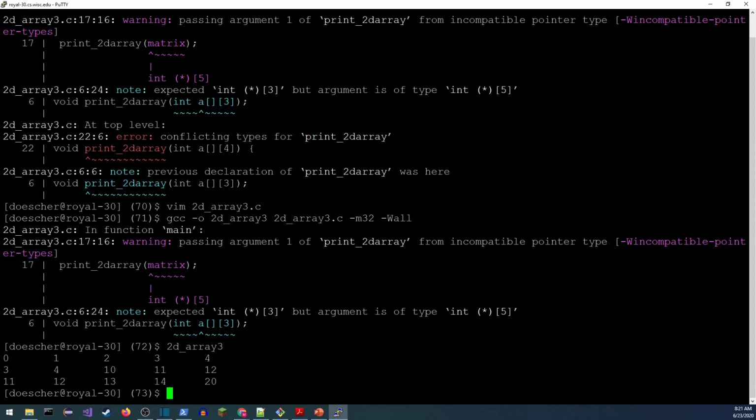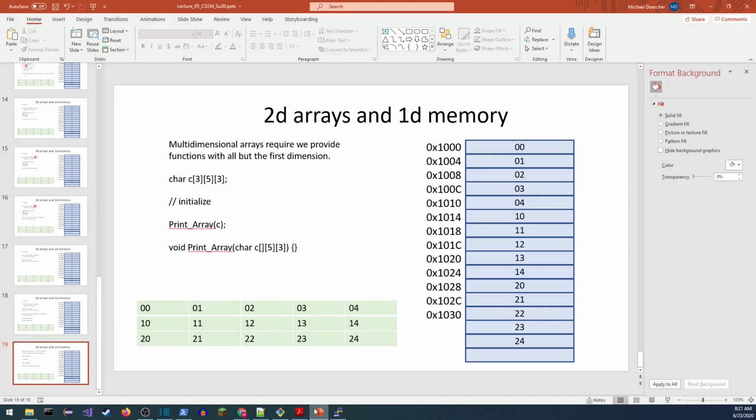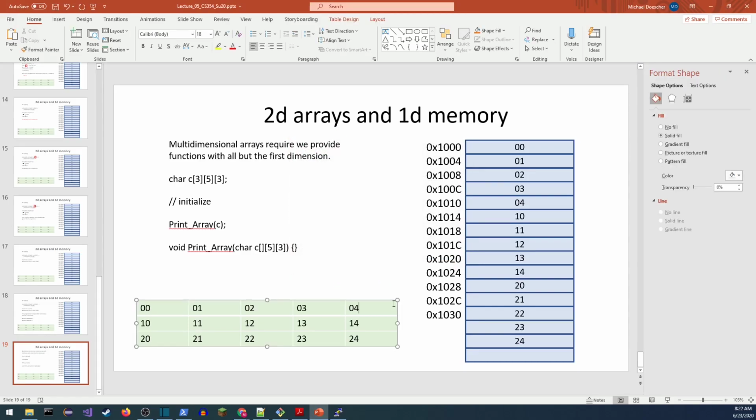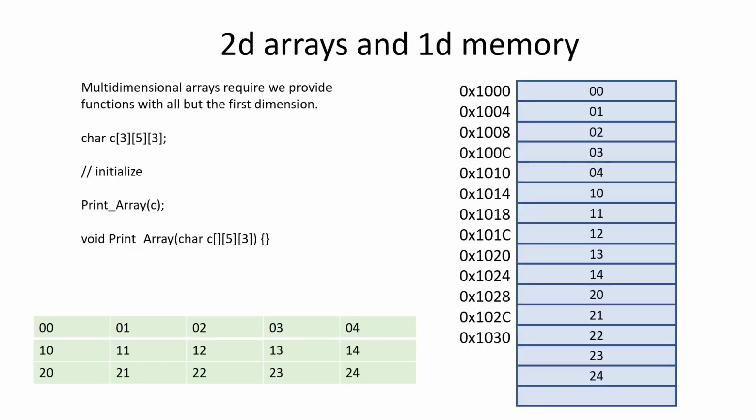All right, I'm going to jump back into PowerPoint and see if I can do a better job explaining that. Cancel PowerPoint, full screen. So here's what it's doing. This is my array as it's put into memory. I've got 0,0, 0,1, 0,2, 0, and then the second row, 1,0, 1,1.